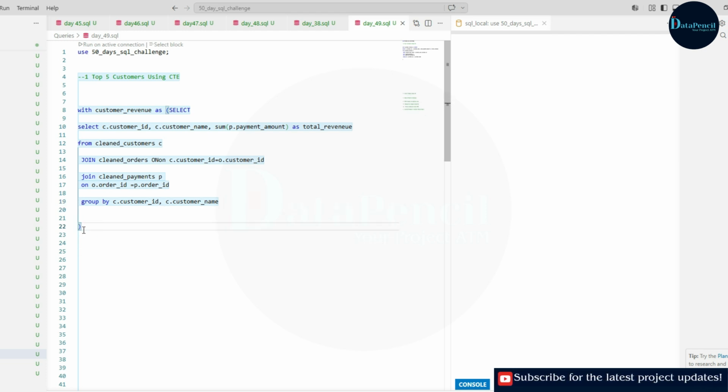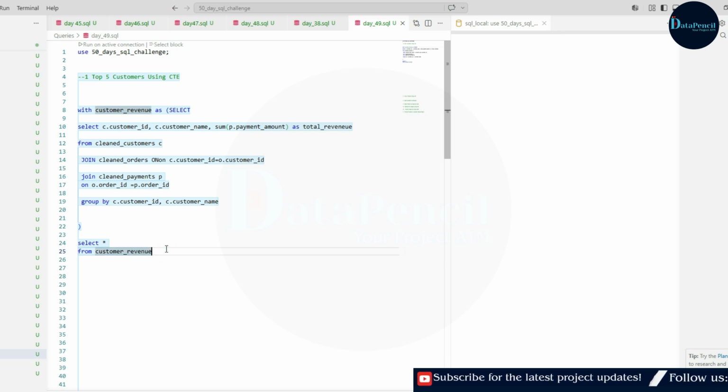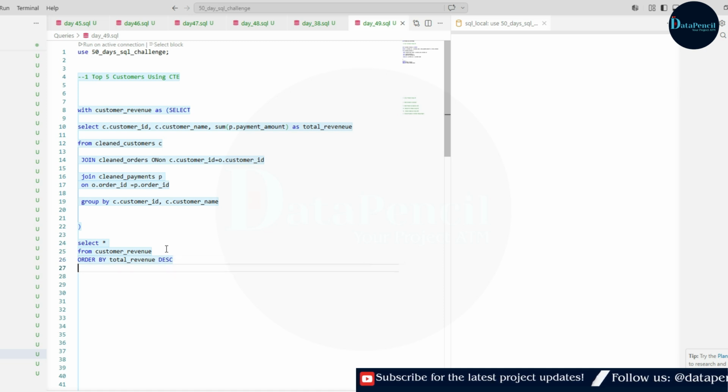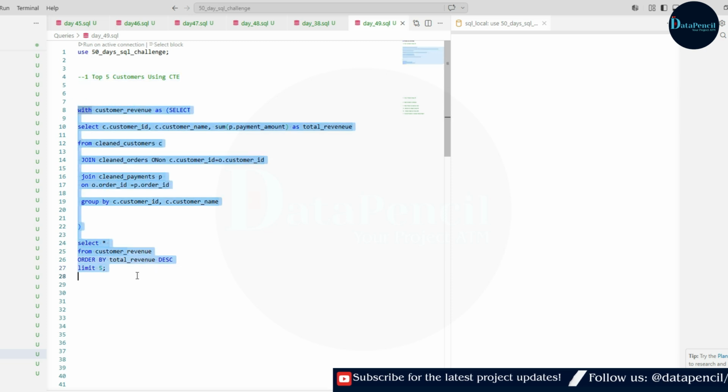The next simple thing is to do the filtration, and for that we first select all the columns from our CTE. So select all from customer revenue, which is our CTE, and then arrange it in descending manner, as well as use the limit 5, right? I hope it's clear. Now let's run it.